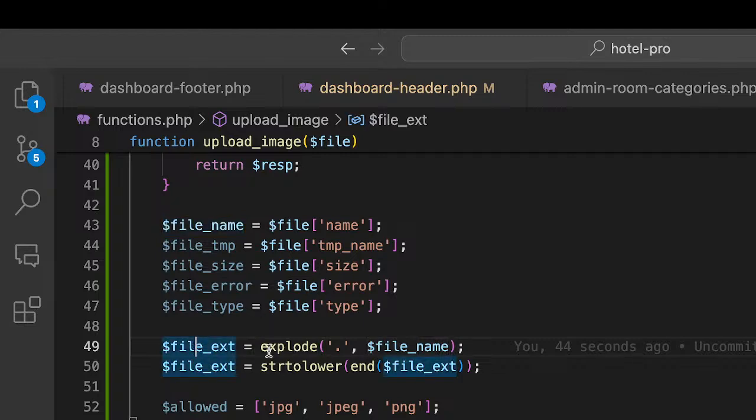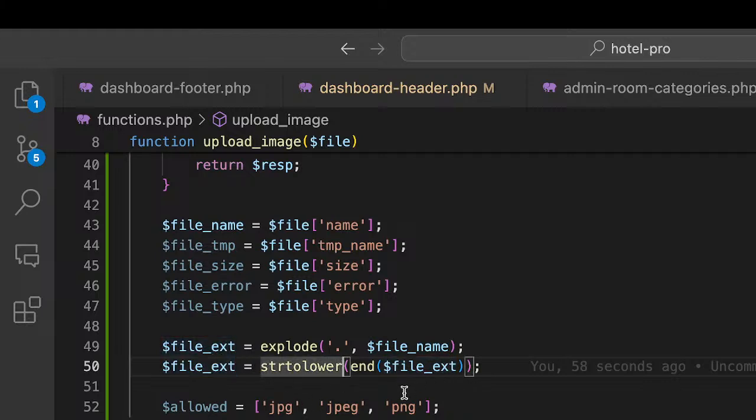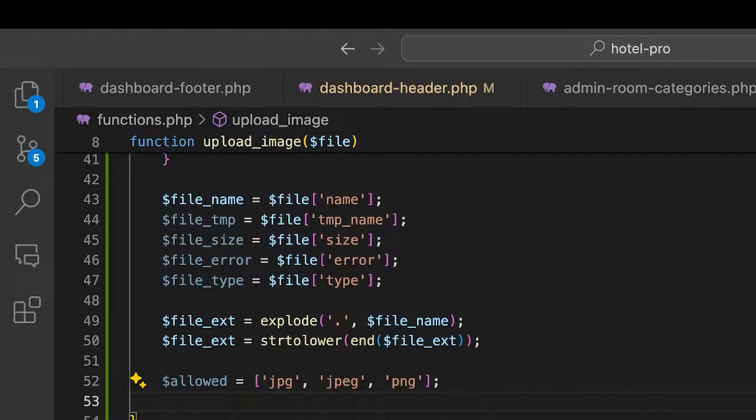Okay, and then I change it to lowercase, since sometimes it might be in lowercase or in uppercase. After doing so, I go ahead and check if this is in our accepted files. If it is there, I go ahead and proceed from here. Alright, so let's first stop from there.